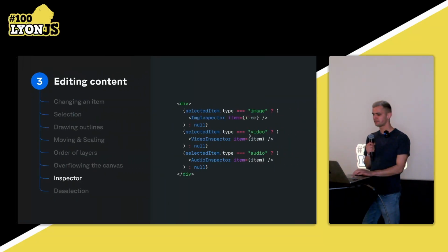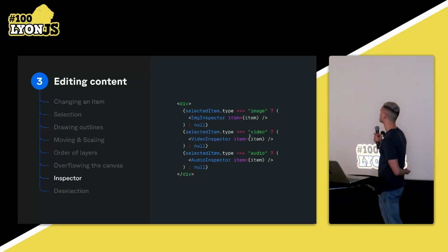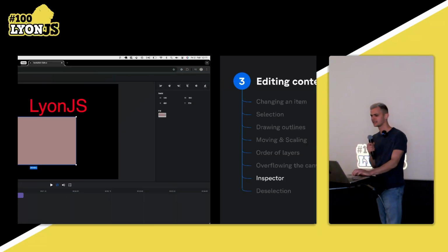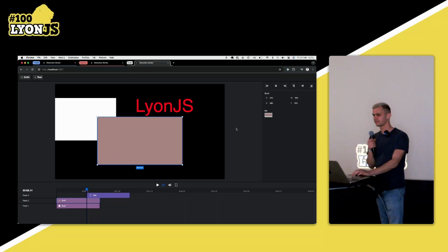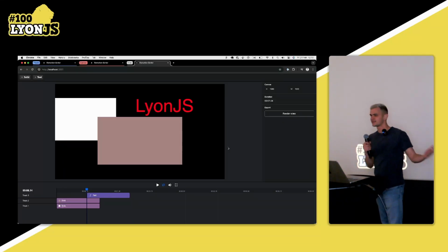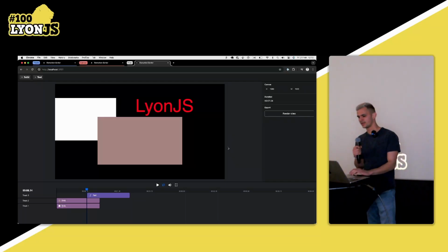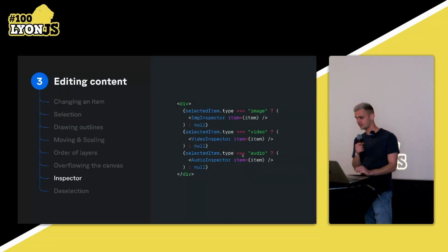And this is implemented like this. Super simple, super logical. We get the selected item from the store. We see what type it is. And depending on that, we render an inspector. And if no item is selected, then we show the settings for the overall video. I stole this pattern from Figma, and I figured it makes sense to bring it also into our video editor.